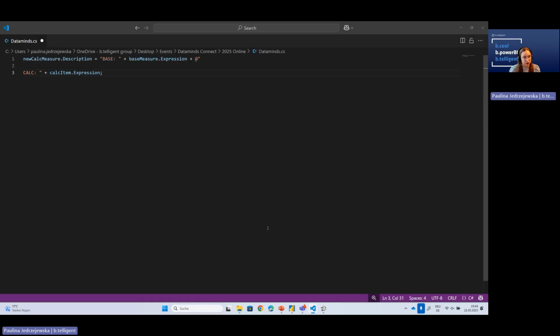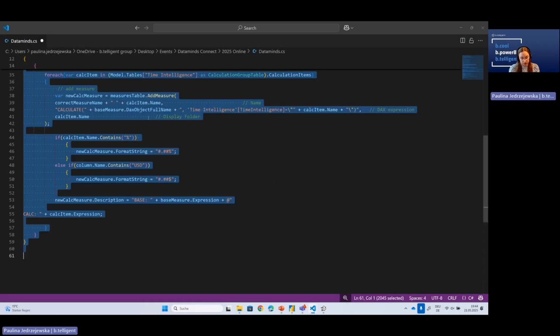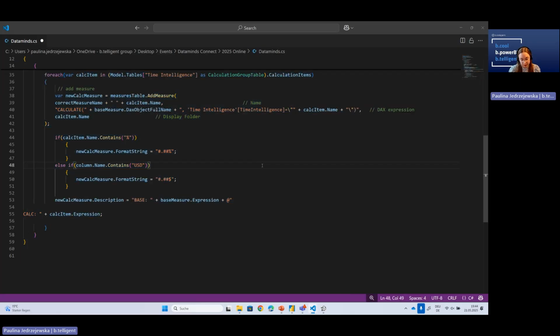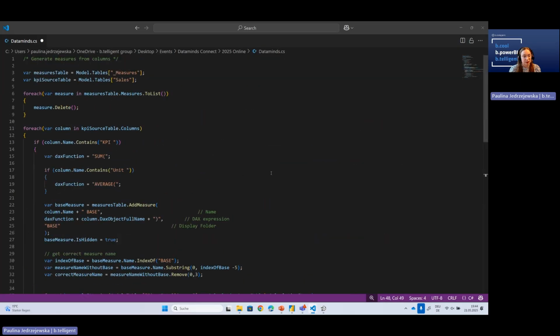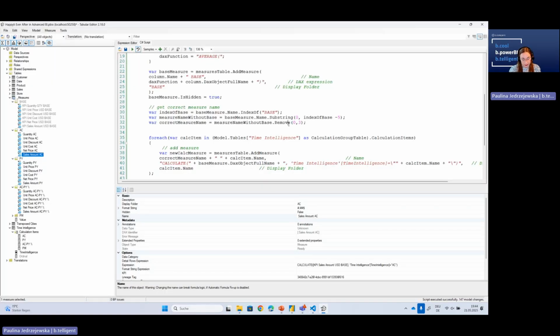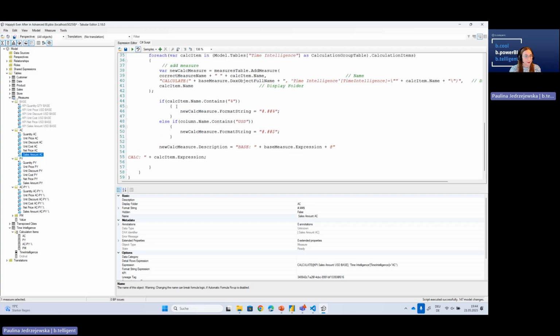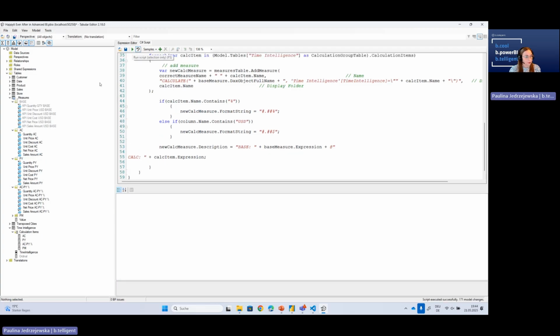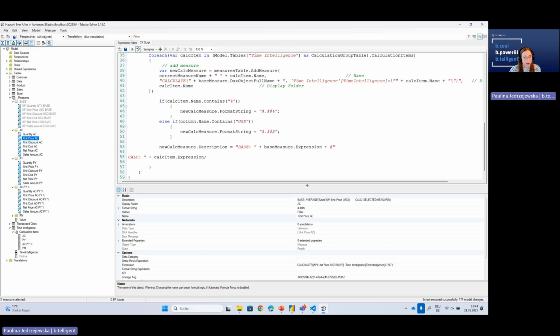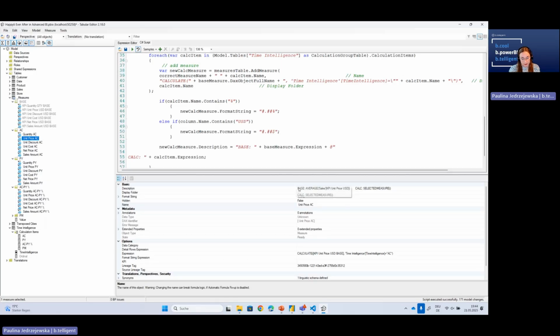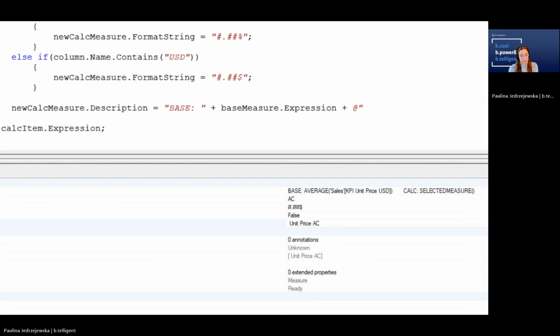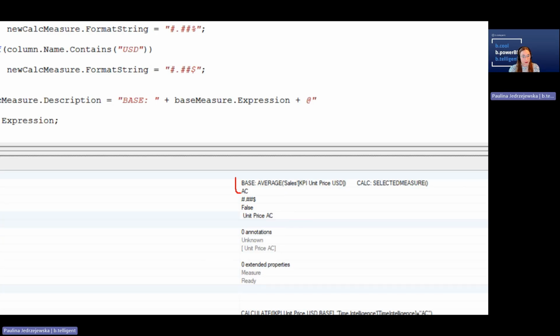So let's take the code. I did something wrong. So Control C. Sorry, I probably hit the wrong button. And then we will be just taking it in here, running the code. And let's take a look at this measure. And we can see for the description, we have now the base is average and the calculation is just selected measure.